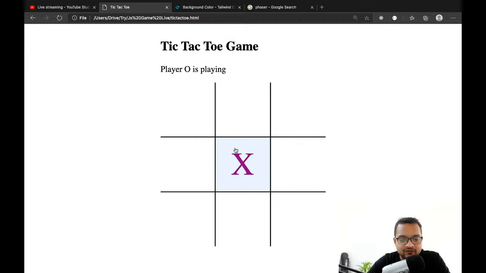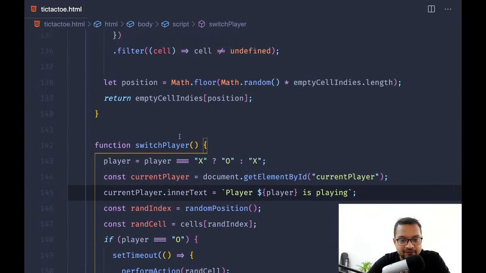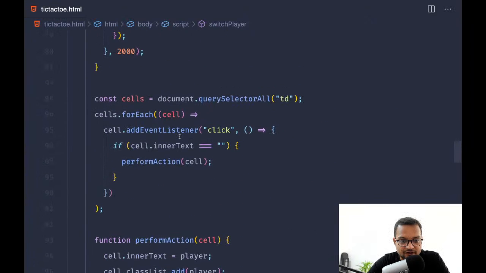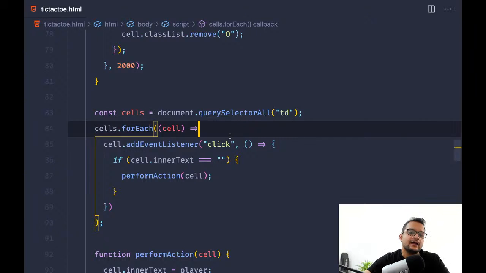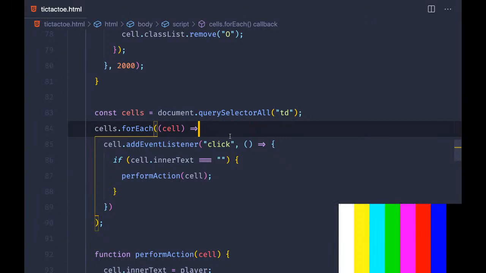Okay, let's try once again. Oh, got the point. I only want the click event when player X is there. See, so we are registering the click event for every cell. Either we can do one thing, like we can remove the click event when the user X is not there.